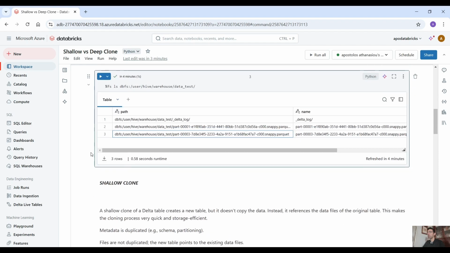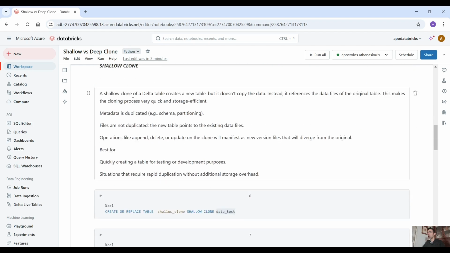Now let's move to shallow clone. A shallow clone of a delta table creates a new table, but it does not copy the data. Instead, it references the data files of the original table. This makes the cloning process very quick and storage efficient. Metadata is duplicated like schema and partitioning. Files are not duplicated, so the data is not duplicated. The new table points to the existing data files.